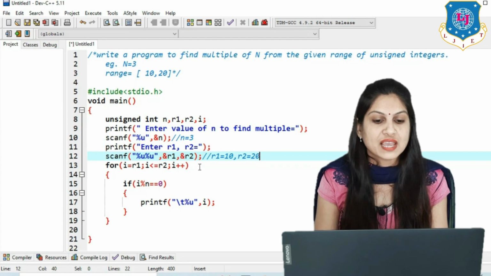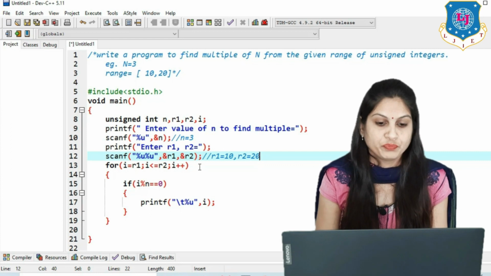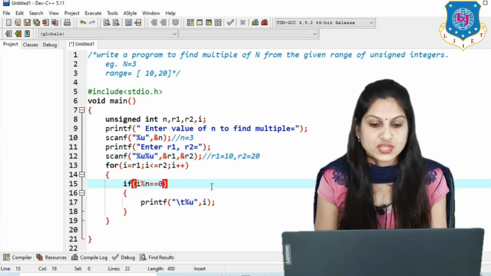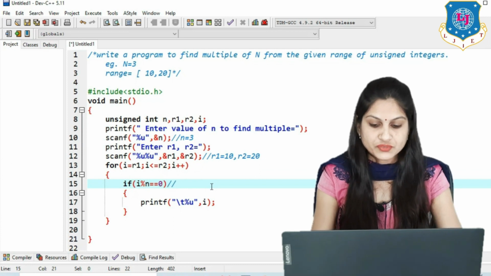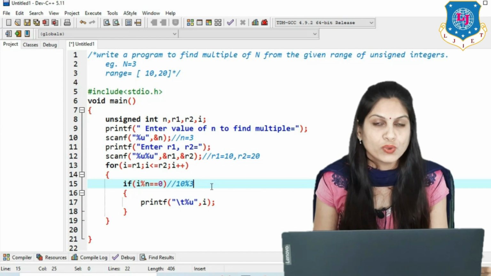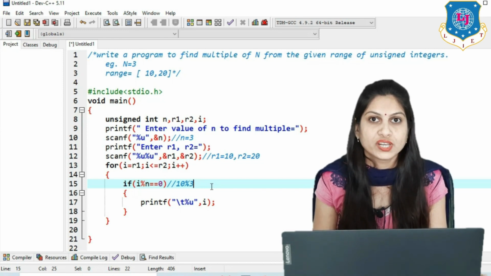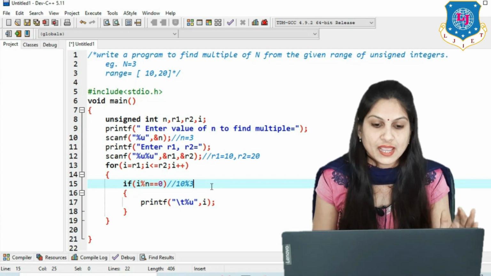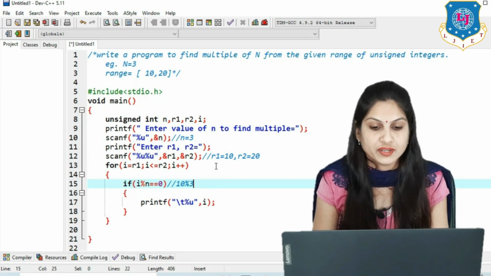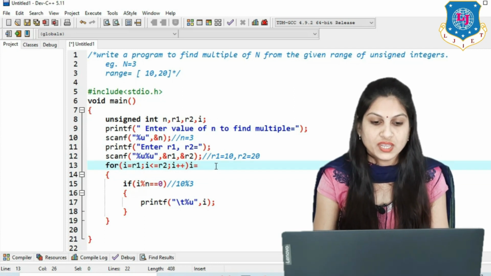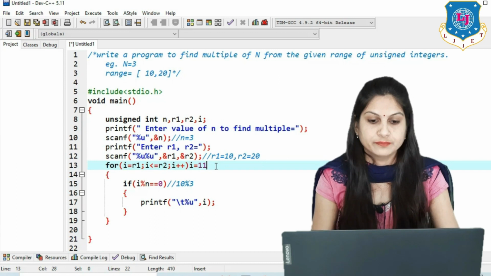How? Our for loop starts with r1, so here i is 10. 10 modulo 3, where n is 3. So the condition is 10 modulo 3 equals 0. No, you get a non-zero value for the remainder, so the printf statement will not be executed, and we move on to the next value of i. Here i is now incremented, so i is now 11. Clear?